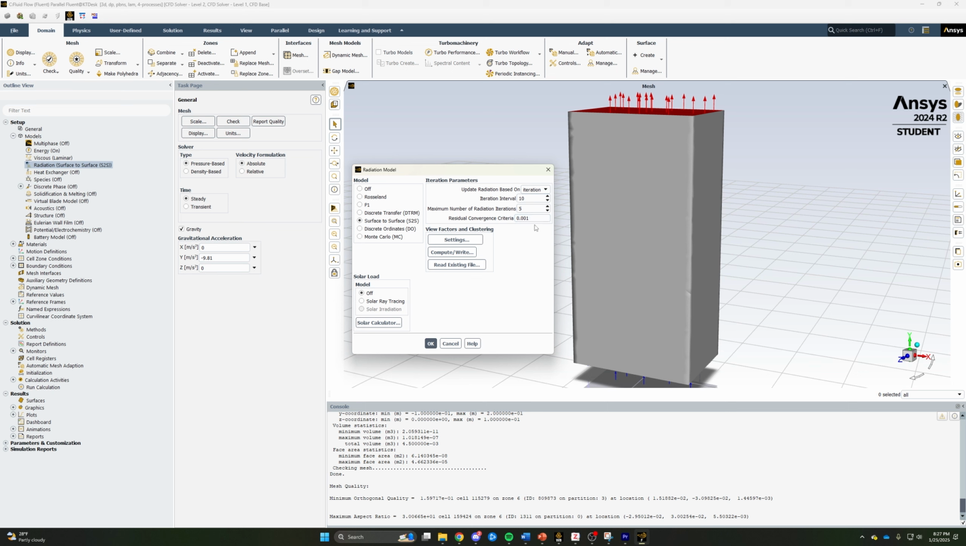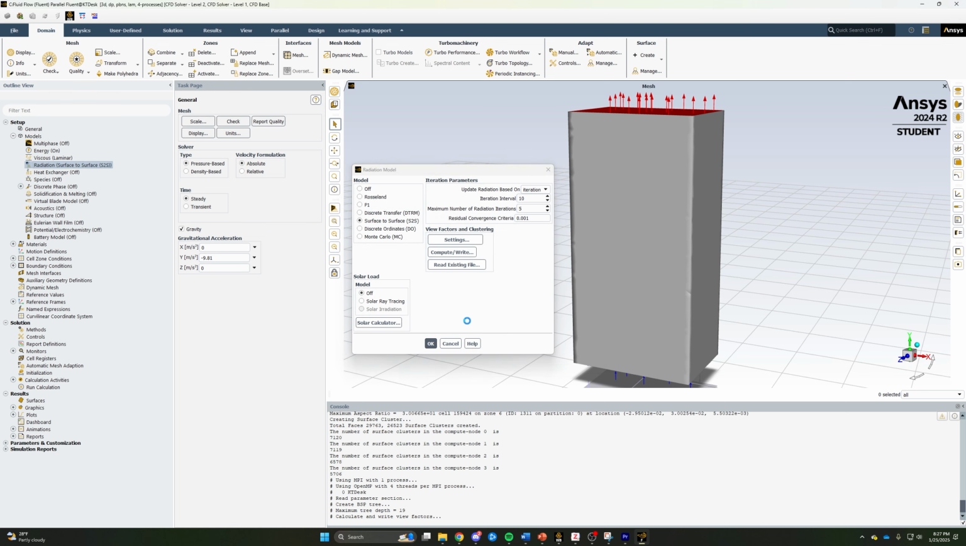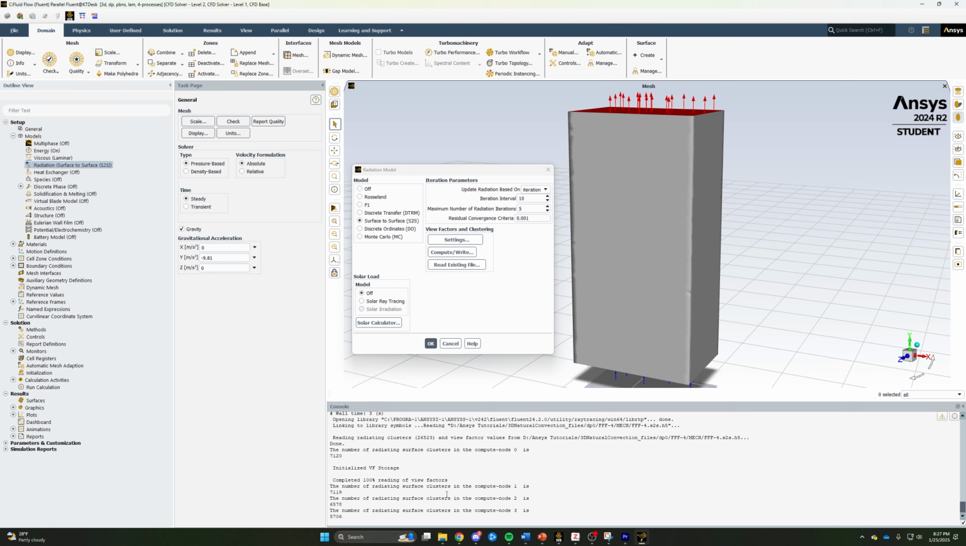We can leave the maximum number of radiation iterations at 5, as well as the residual criteria for the iterations at 0.001. The last thing we're going to want to do is compute and write our view factors, and this is going to be done before we start calculating. So we'll click on write. It will automatically open up your workbench file. We'll click OK. And you can see now it's going to calculate our view factors and create surface clusters for our radiation calculation as we start calculating the model.